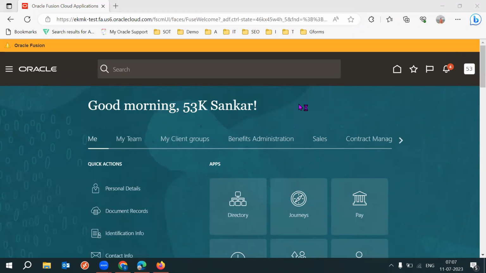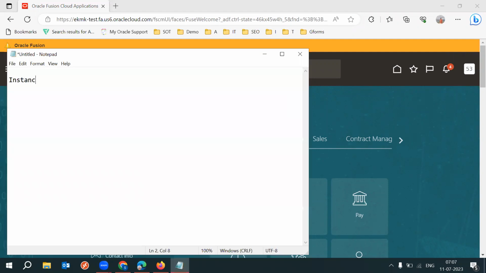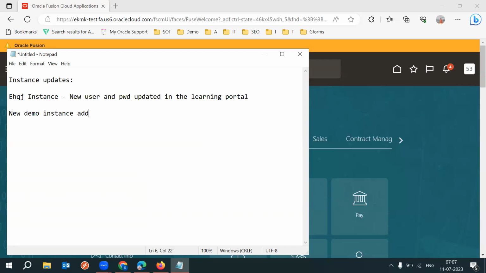Updates about the instance. Instance updates. EHQJ instance. New user and password updated in the learning portal. And a new demo instance added in the learning portal.